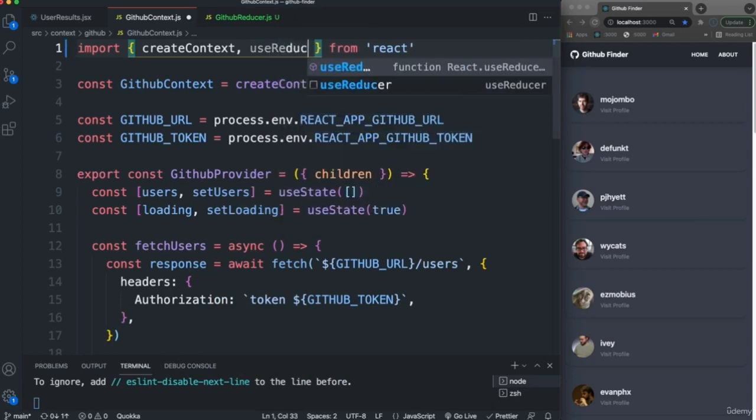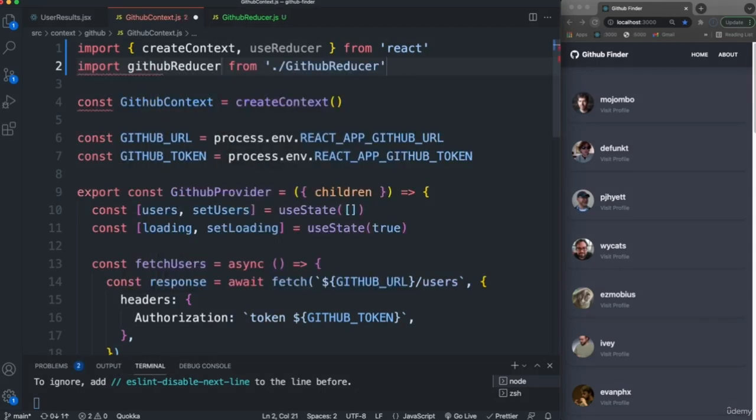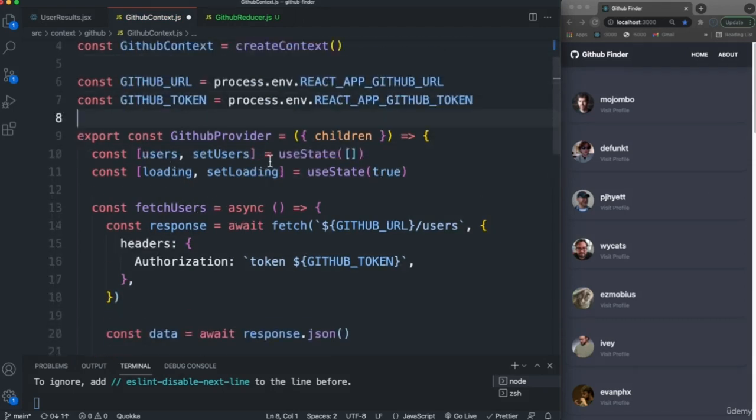We're going to use useReducer. Okay, so we'll add that. Now we have to import our GitHub reducer. So let's bring that in, and then let's go down into our provider function here, where we have this useState for users and loading. We're no longer going to need this.